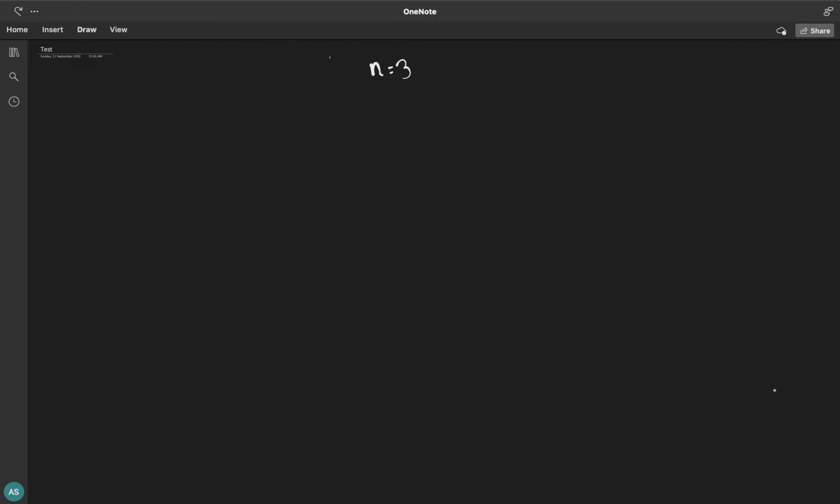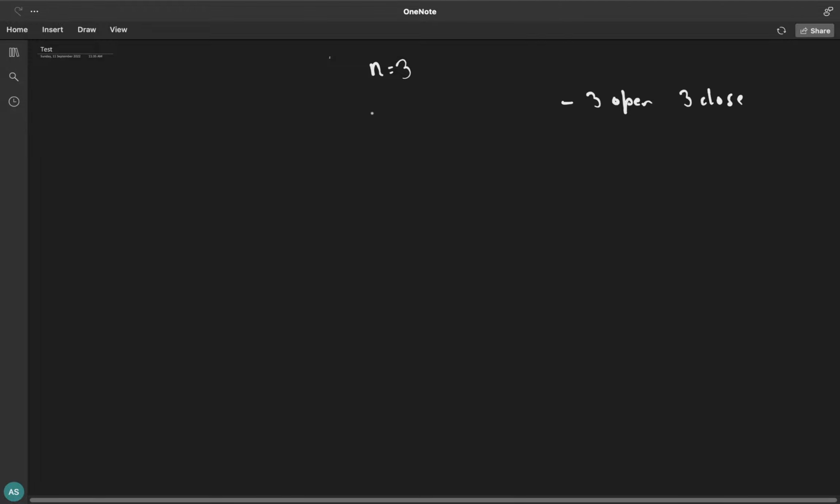Okay, so we have n equals 3 here. So every valid combination will have 3 opening and 3 closing brackets. That much is clear. Okay, so next, can we start from a closing bracket from the start? No, we cannot. That will be invalid. We must start from an opening bracket. So the other rule will be start from an opening bracket. Next, we'll have two choices from here.